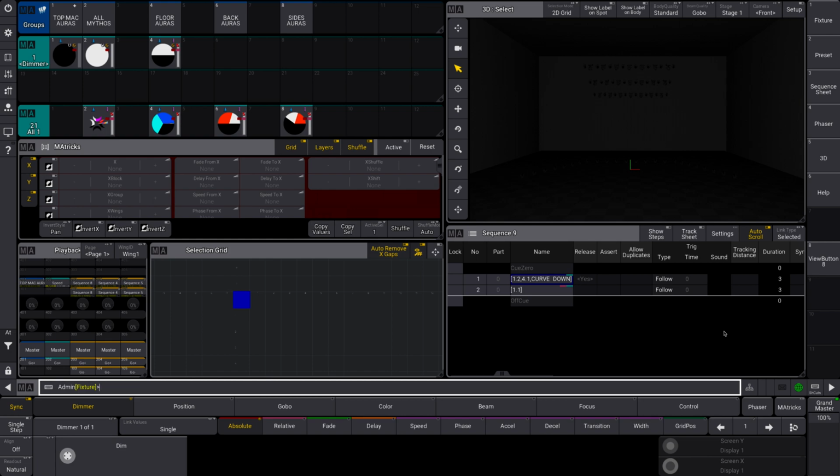Alright, so let's quickly look at a new feature in MA3 version 1.5, Agenda. This is not a new feature to MA2 users. This was in MA2, but it got introduced into MA3 in version 1.5. So let's take a look.